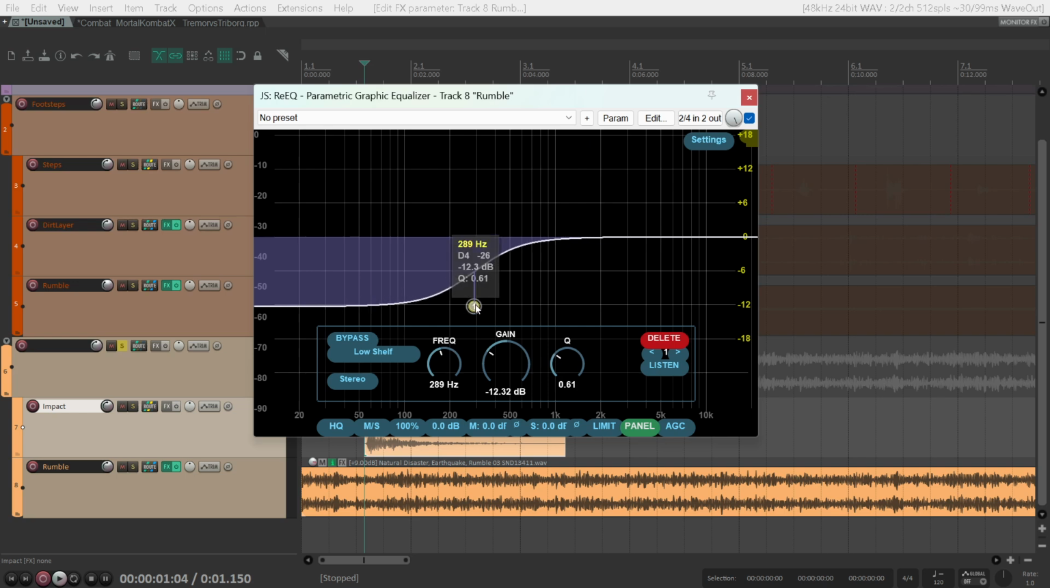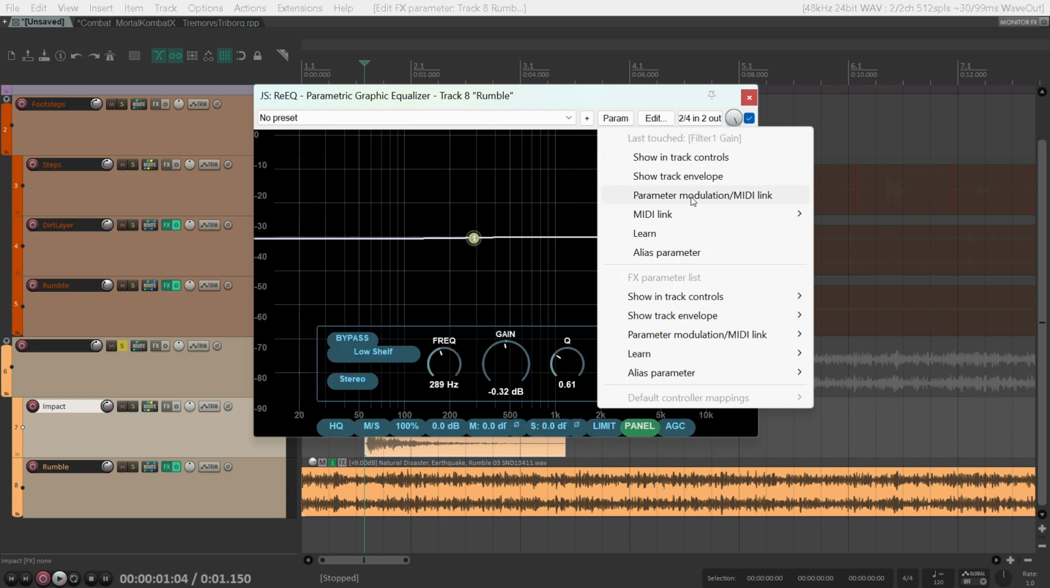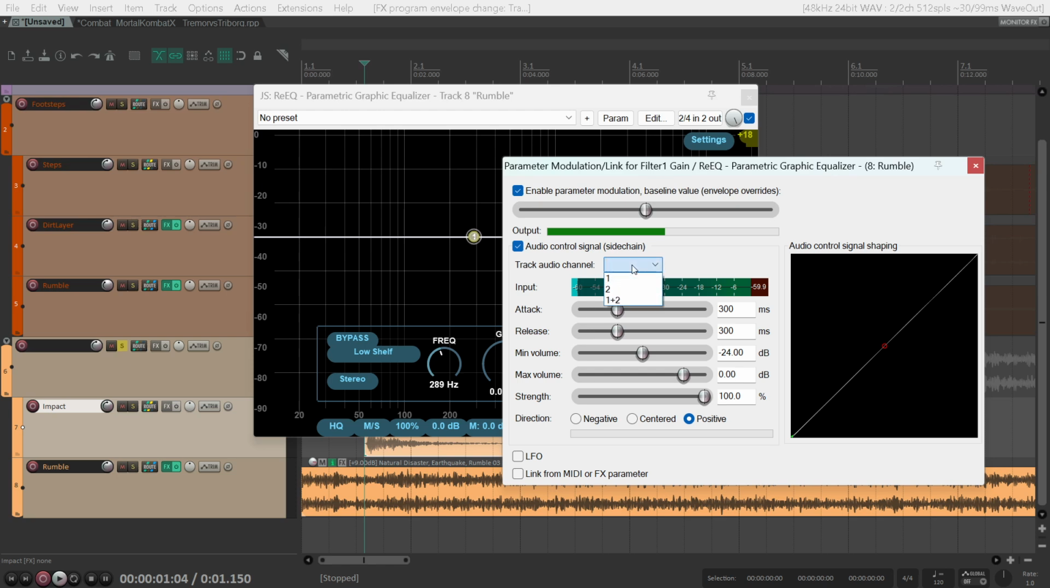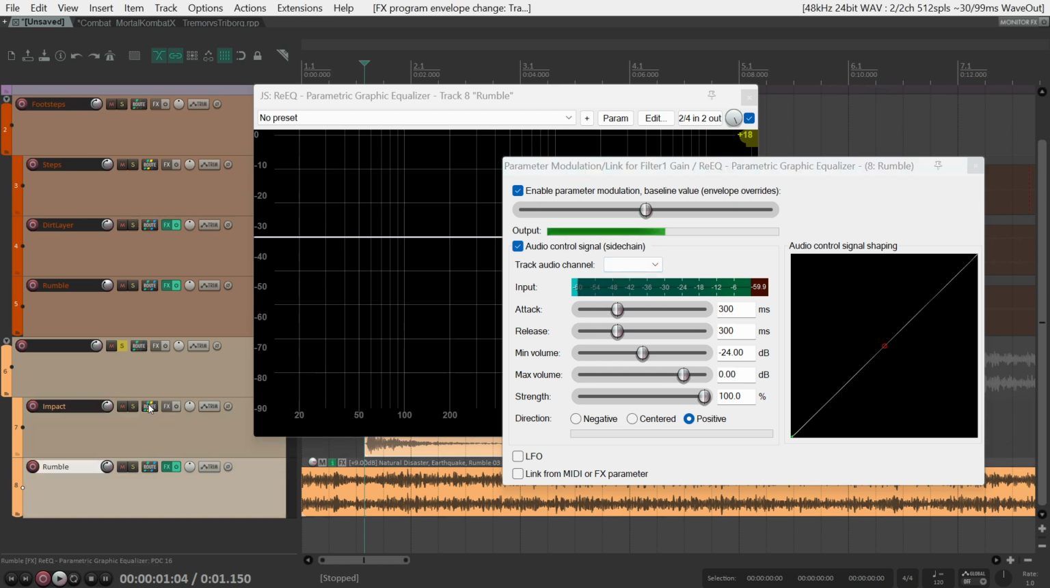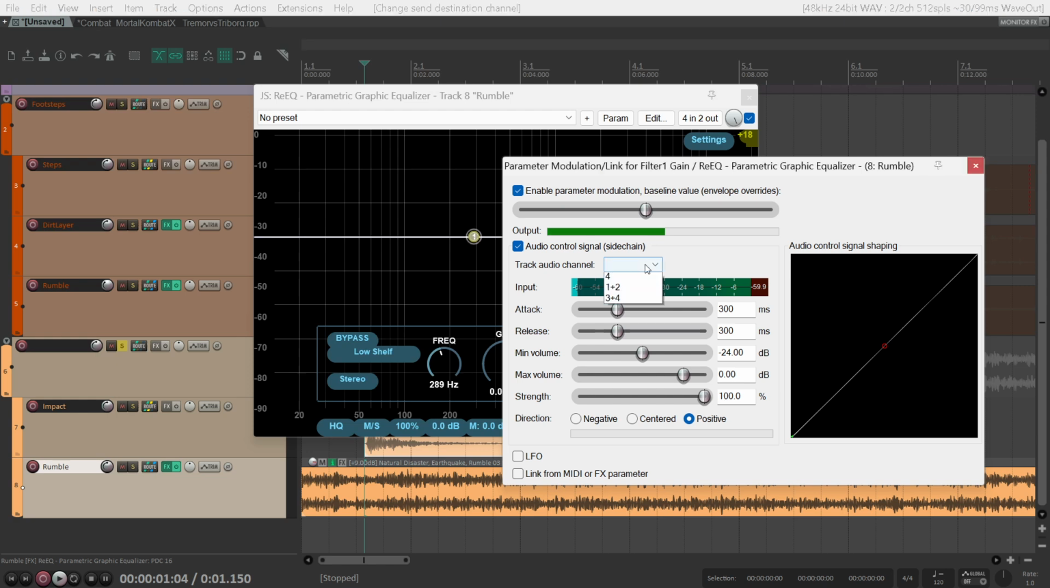I want a bit more Q so it's more pronounced. Then move this, basically. So by default this is not doing anything. And then we move this parameter. And we go parameter modulation, MIDI link again, audio control signal again. Oh, and I forgot to route to channel 3. Don't forget to do that. And there we go. And now we're going to duck the rumble under the impact. So extreme values again, but this time negative, because we want to be moving down.